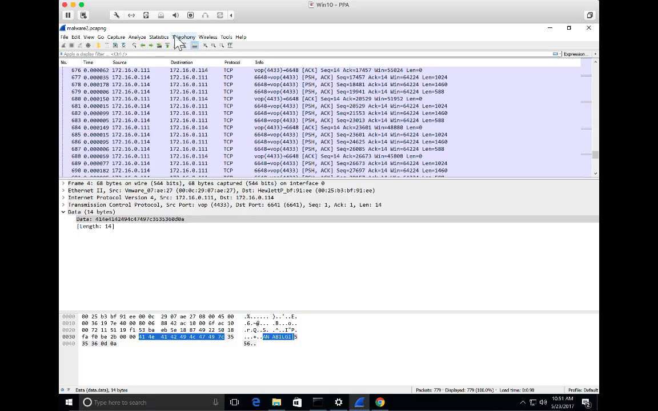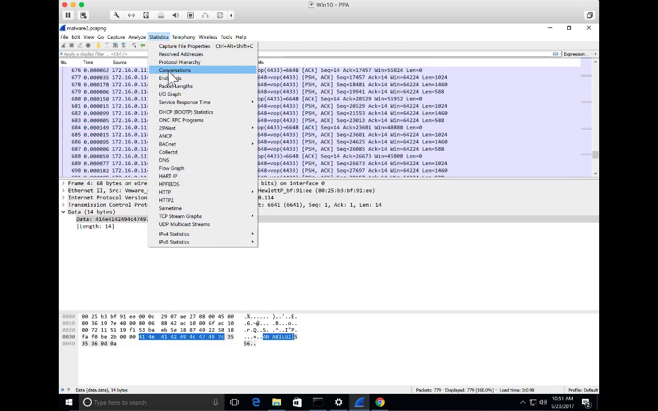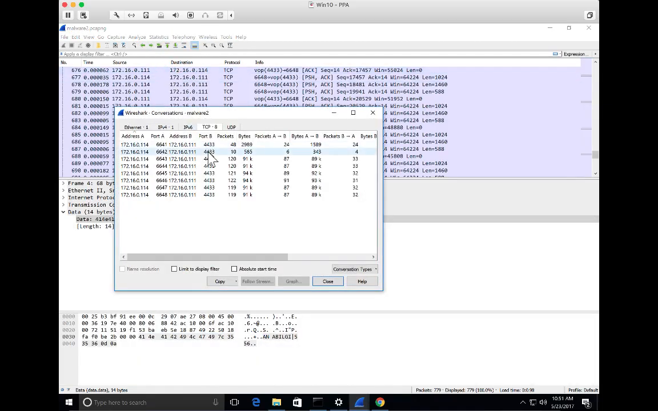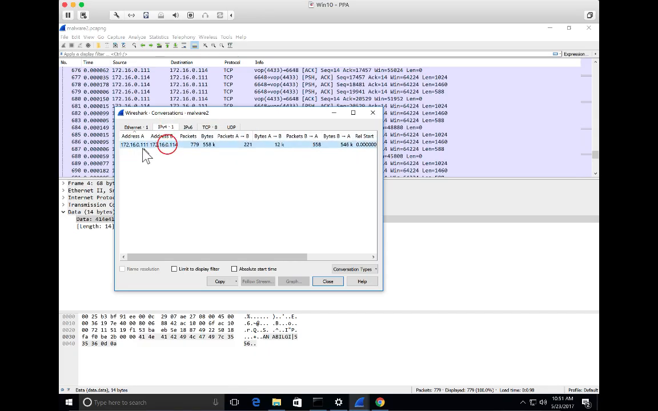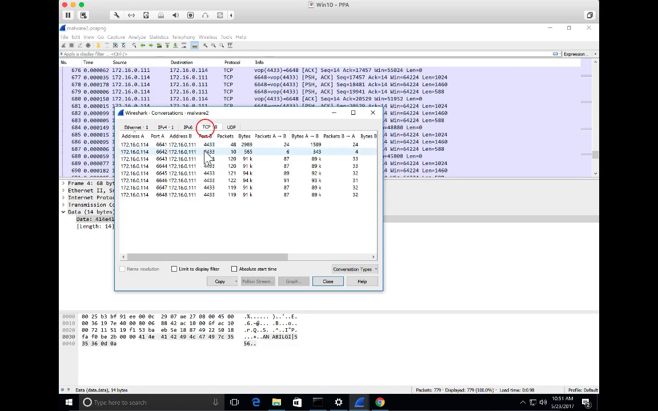So let's go ahead next and enumerate the conversations that are going on and see if there are more than one. And it looks like in this case, we do have just two IP addresses talking to each other, 172.16.0.111 and 172.16.0.114. They're transferring a fair bit of data, 558 kilobytes, but we do have different conversations going on. It looks like we have 8 of them here, and that's interesting.